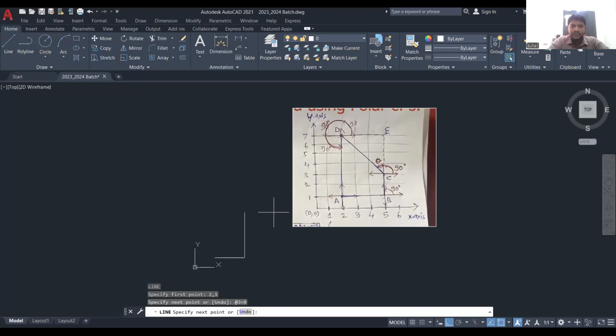Now from B onwards, I'm going to type @, then the value 2, and the angle is 90. Then enter. Okay. Then the angle is the same from C onwards, @, the length is say... I forgot about that one.